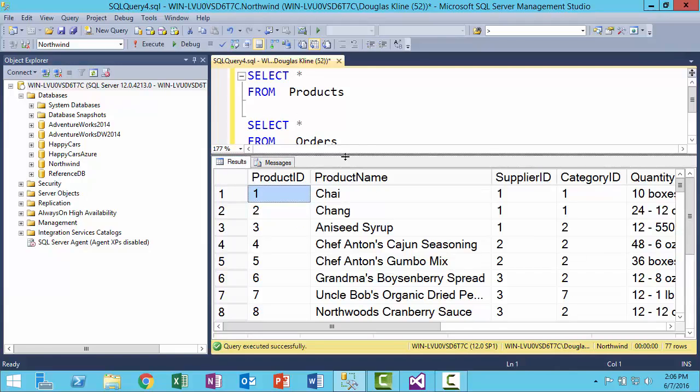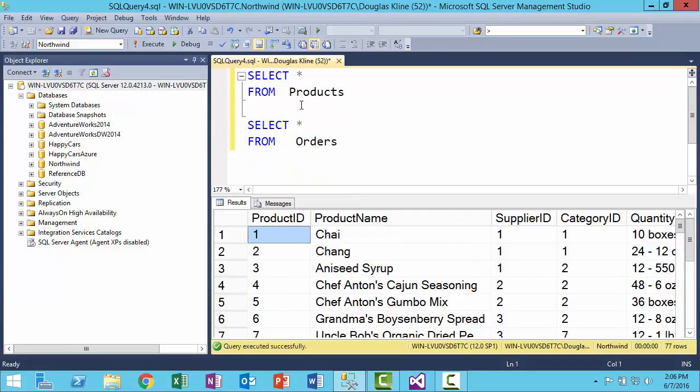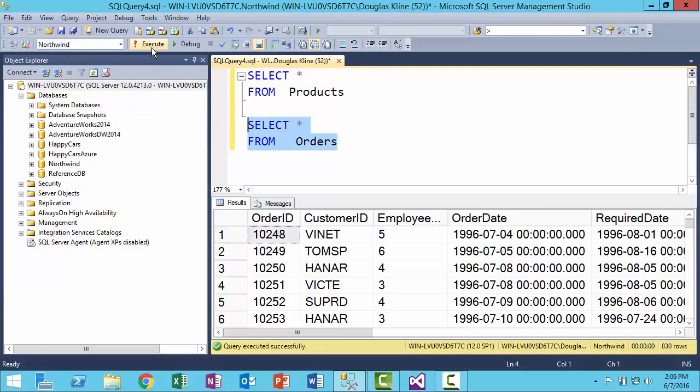Now sometimes I don't want to execute everything in my script all at once, so what I can do is highlight just the piece that I'm interested in and execute just that piece.